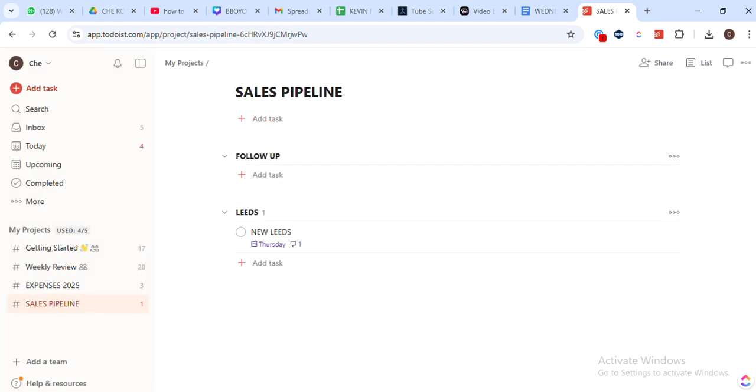Once you've set up your pipeline and started using it, make sure to review it regularly. Todoist offers different views to help you get a comprehensive overview of your tasks. This is important because it helps you spot bottlenecks in your pipeline and prioritize tasks effectively.